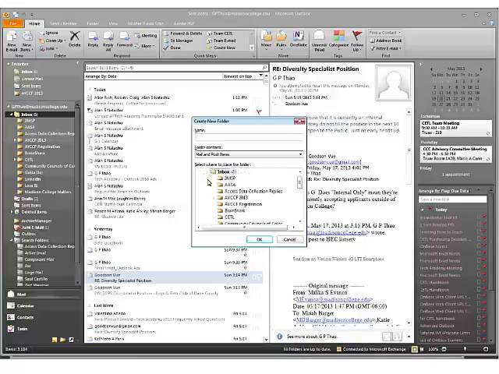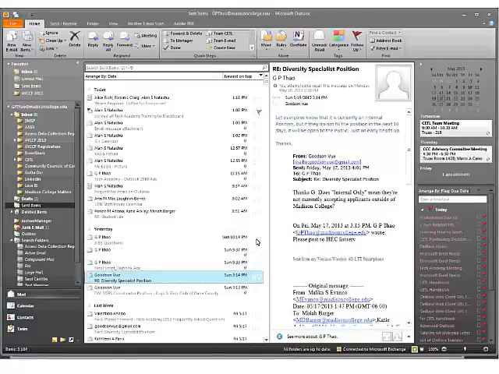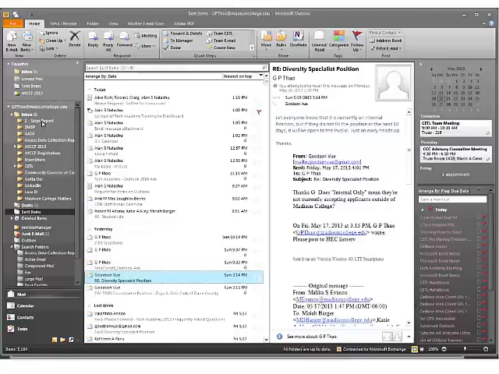In our case, we're going to create a subfolder of the Inbox, and we're going to call this Sales Report. Go ahead and click OK. And as you can see, if you look at the navigation pane, our newly created folder is listed right under Inbox.